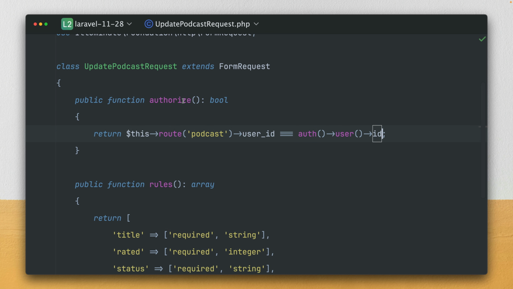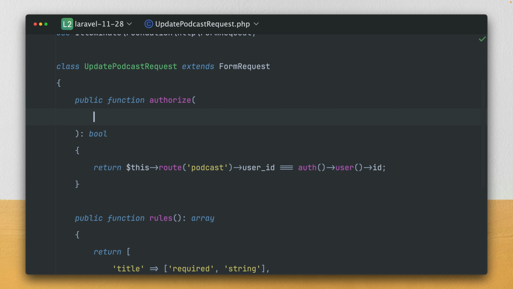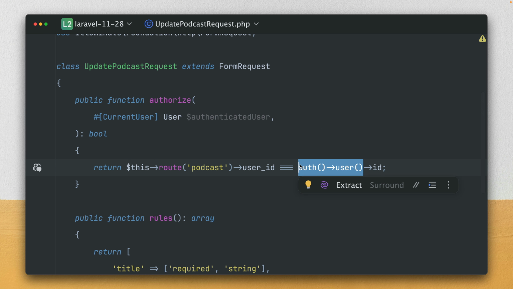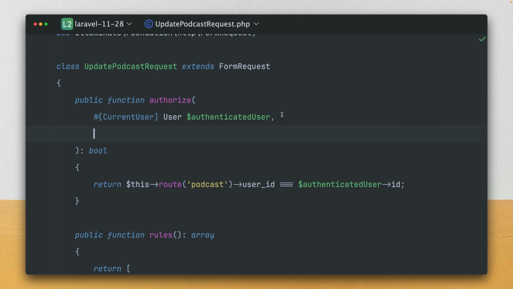But as I told you, we don't have any easy access anymore to this route model bound podcast instance like we have in the controller. So now with this new contribution that I want to show you, we have better access to that. So let me show you. Something which we already had was the current user, which we can also provide here, user model, and then let's say authenticated user. So this was already working, so we can already use this here instead of doing this manually, right? And now something new which we also have is the RouteParameter PHP attribute.